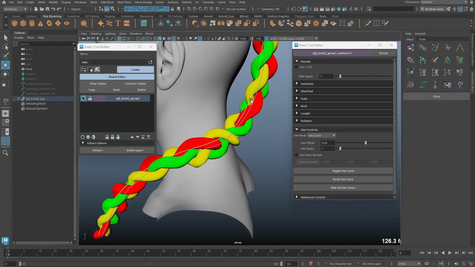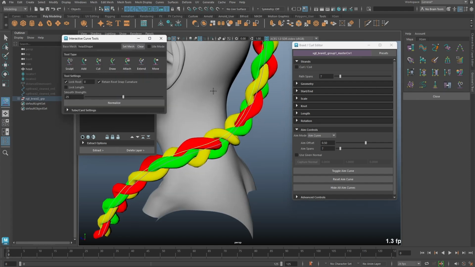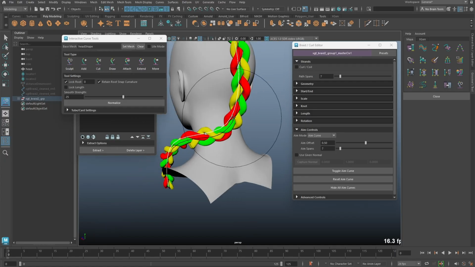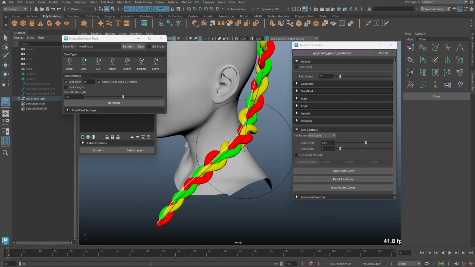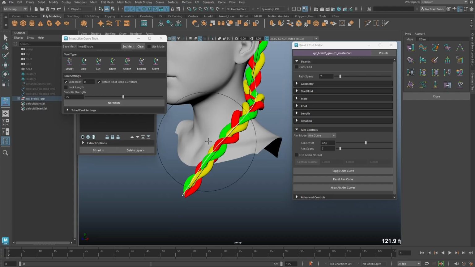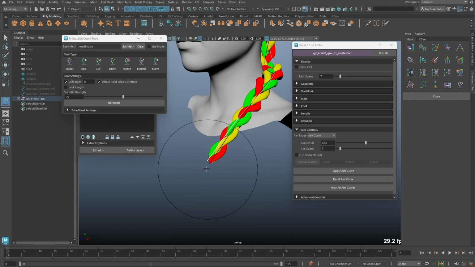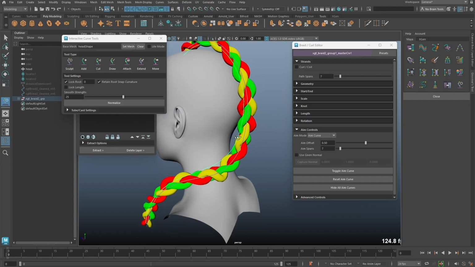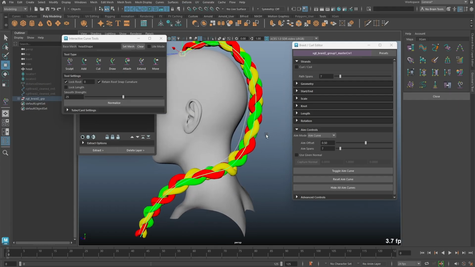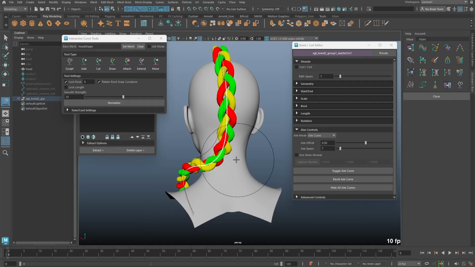We will see an extra curve, and that's our aim curve. This curve can also be sculpted. By sculpting directly on the aim curve, it allows us to orient the braid with more precision. And we can still sculpt on the path curve, and the aim curve will move along with it.